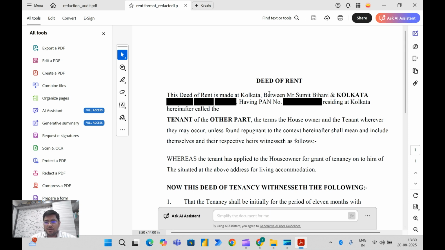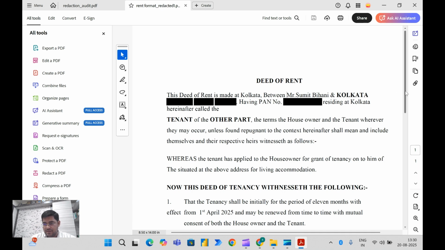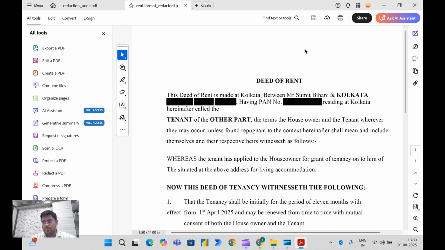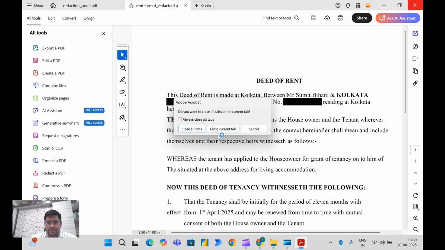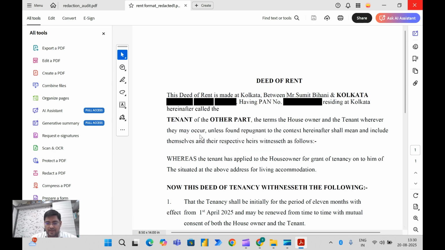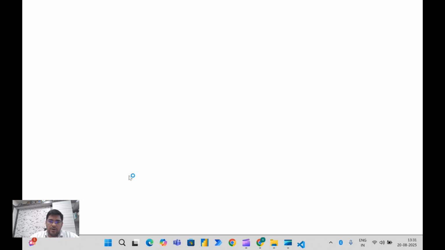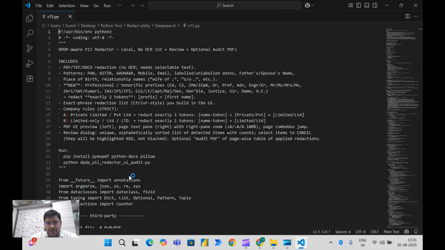Considering that it has not been able to identify Mr. Sumit Bihani because this logic was not properly executed, I want to go back to the app and manually redact this. So can I quickly go to the app and check if I can redact this? This time I have not gone to the app, I've gone to the Python code, and this is done on VS Editor just to give you a feel of how this VS Editor looks.